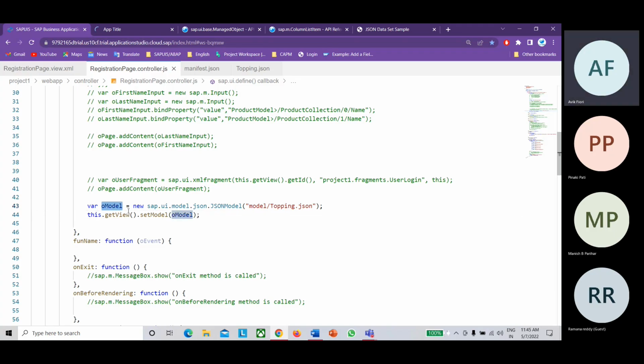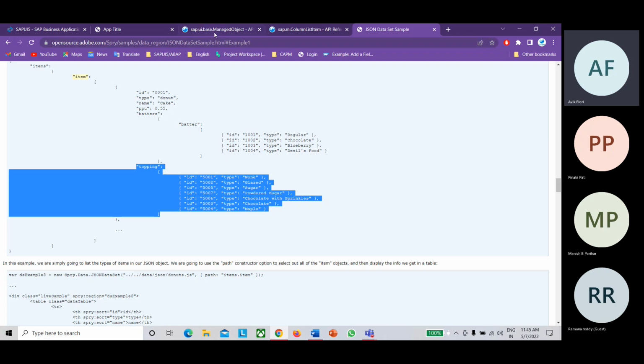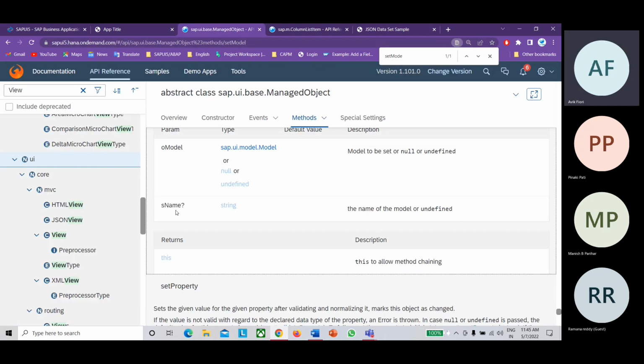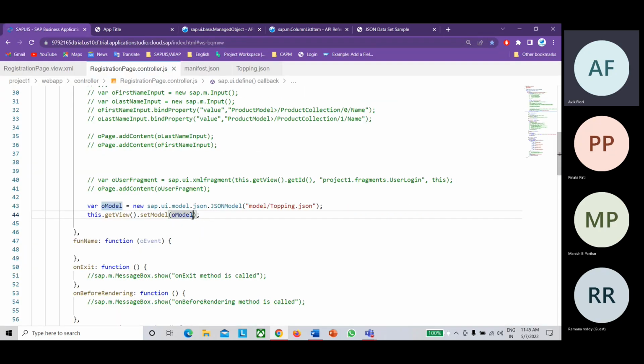This can be any name, guys. I've just used oModel, but you can give any name. That's not a problem. So the first one is the model instance, which is an instance of JSON model, and you provide this in the first parameter. The second parameter is the name of the model, or undefined. This is optional. You can give a name to the model, or otherwise it will be the default model. Let's consider I am not going to provide any model name.